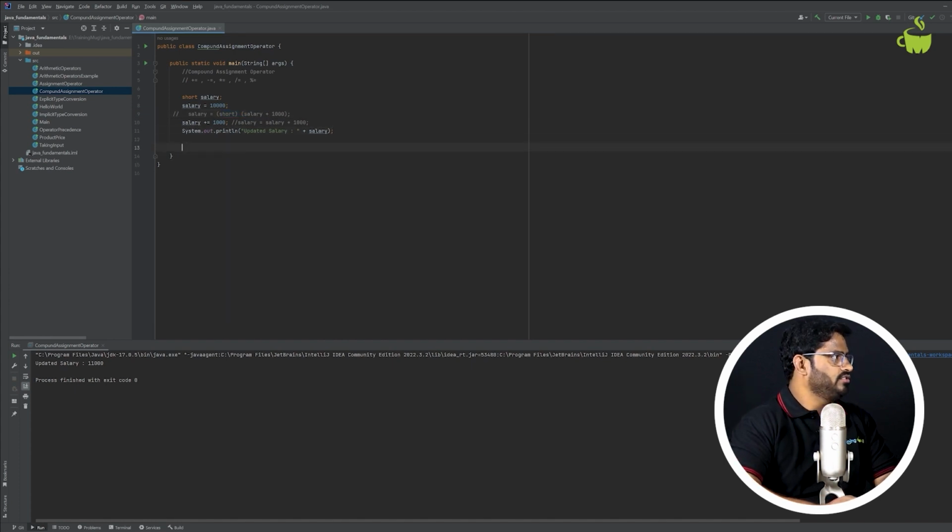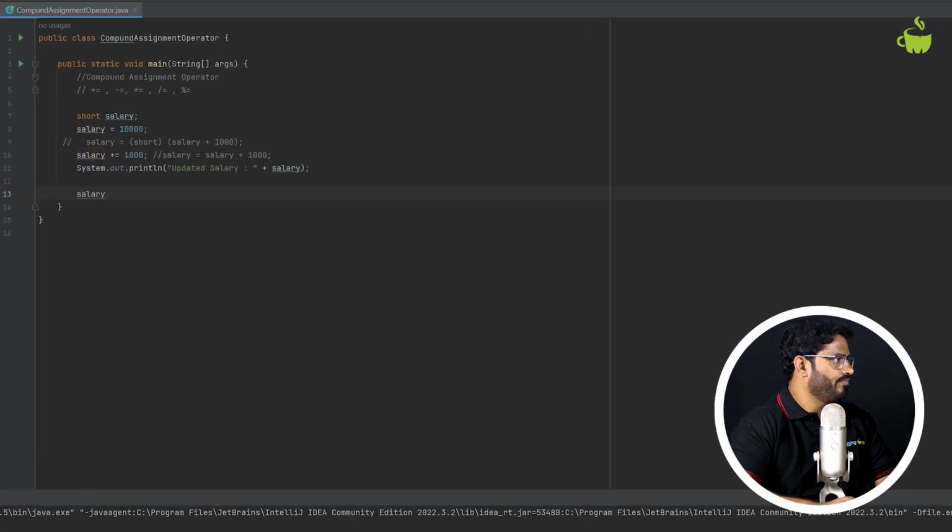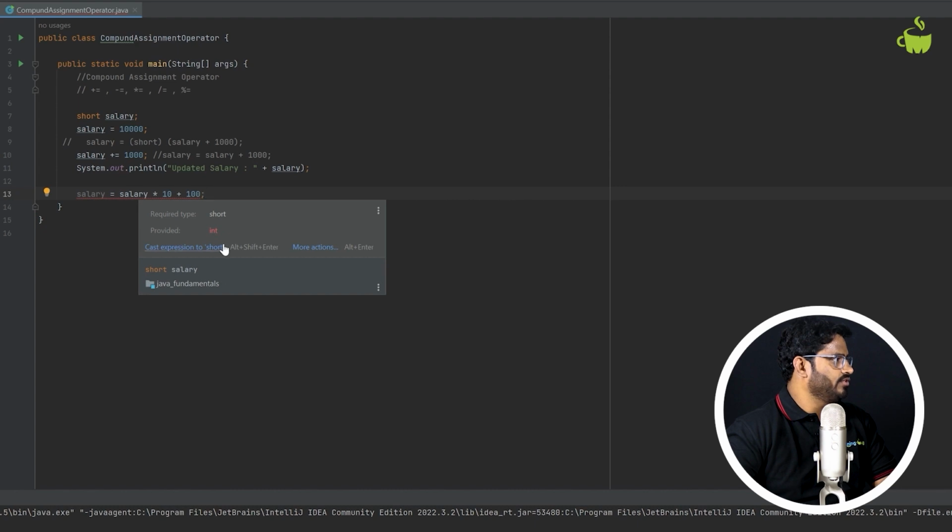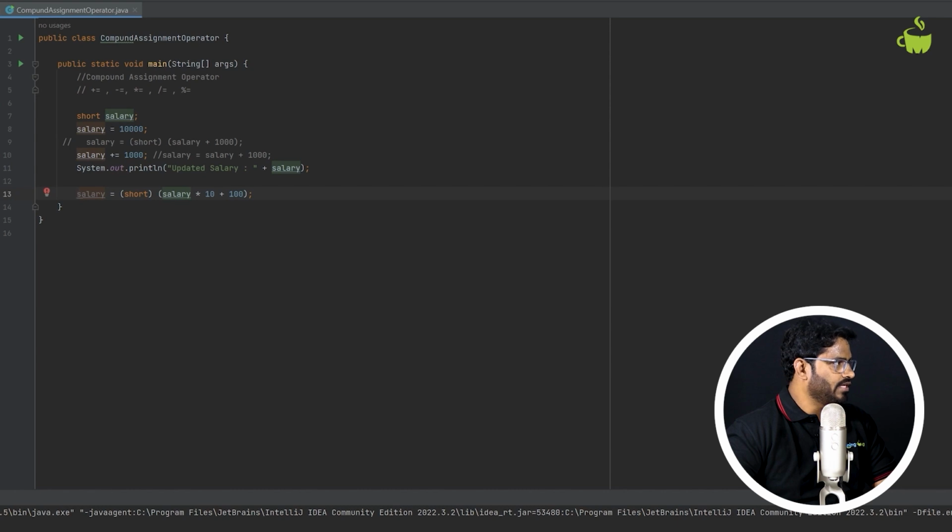But what happens in this scenario? Let us take another example. Suppose you have something like this, salary into 10 plus 100. I'm just taking an example here. Now here I'll do a type conversion. What I'm doing here is, before the type conversion, salary into 10 plus 100, right? This is what I want to do. But what actually happens here is, based on operator precedence, salary into 10 will be done first, then plus 100 will be done, right?